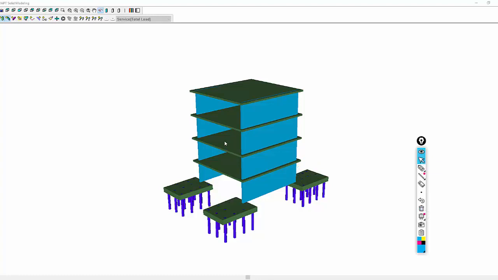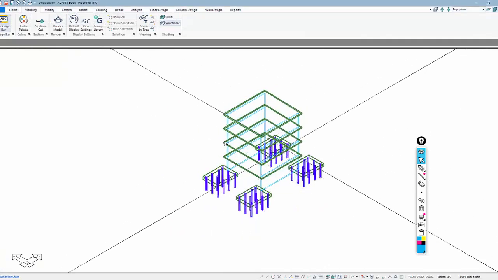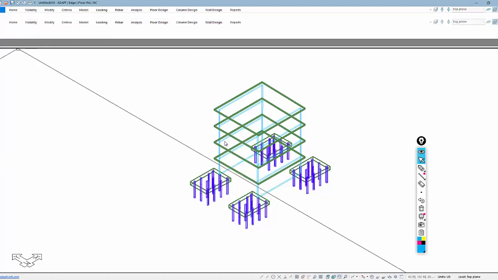We can see overall behavior. We can get reactions in the piles, actions in the pile caps, but we can't really design that grade beam, for example, assuming that these lower walls are actually grade beams that are full story. So let's go back now. I'm going to go ahead and save this.